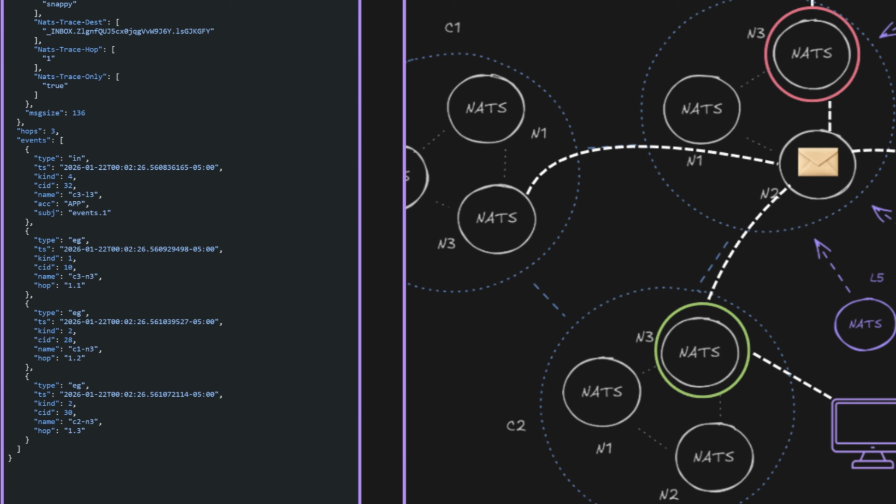Under events, we have our Ingress type event of kind 4. Since 4 is leaf node, this makes sense. The message came from our leaf node server C3L3, so everything lines up. Now let's look at the other events. We have 3 egress events, which are the hops from this server. We can see a hop to C3N3, the location of our JetStream stream, which is kind 1. This is a router kind, meaning it's a connection to another node in the same cluster. And you can also see this egress event has hop 1.1.